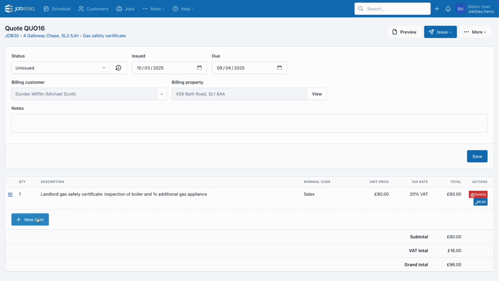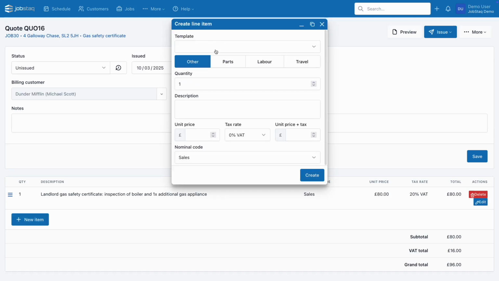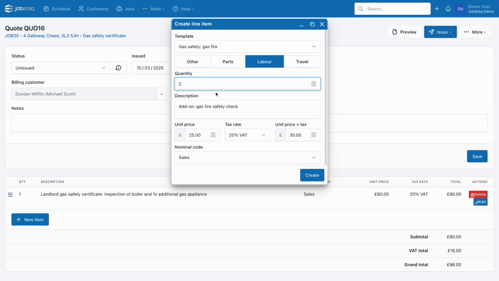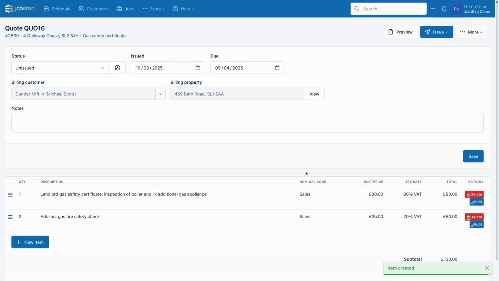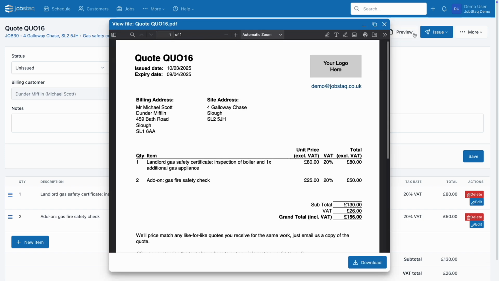You can also create templates for individual items to add to quotes and invoices, for example, parts that you frequently install. We'll modify this quote to add an additional item from a template before sending it off to the customer. You can preview the PDF version of the quote before you send it to the customer, or download it if you want to print it out, or send it to the customer outside of JobStaq.